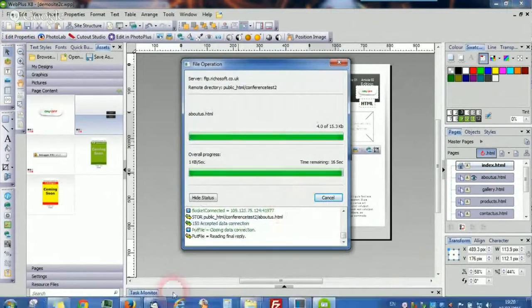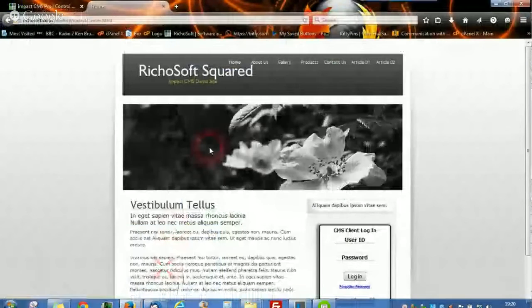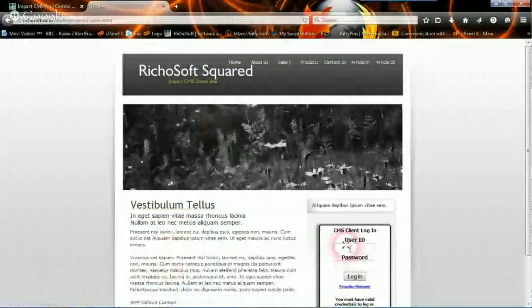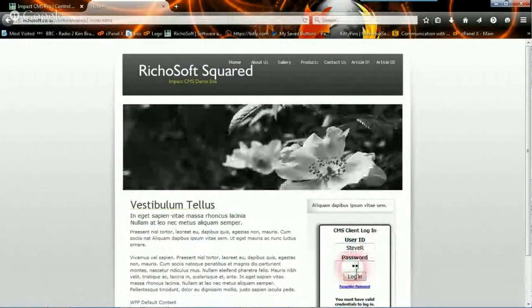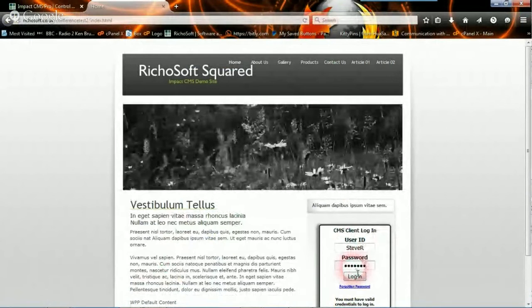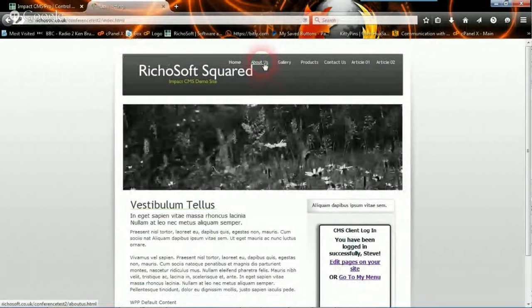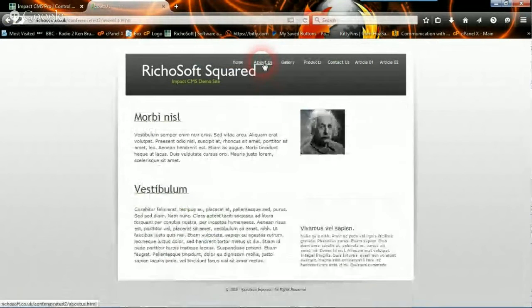Okay. So now let's log in as the client, and go to the About Us page. And now we see our Einstein, and that image is now editable.